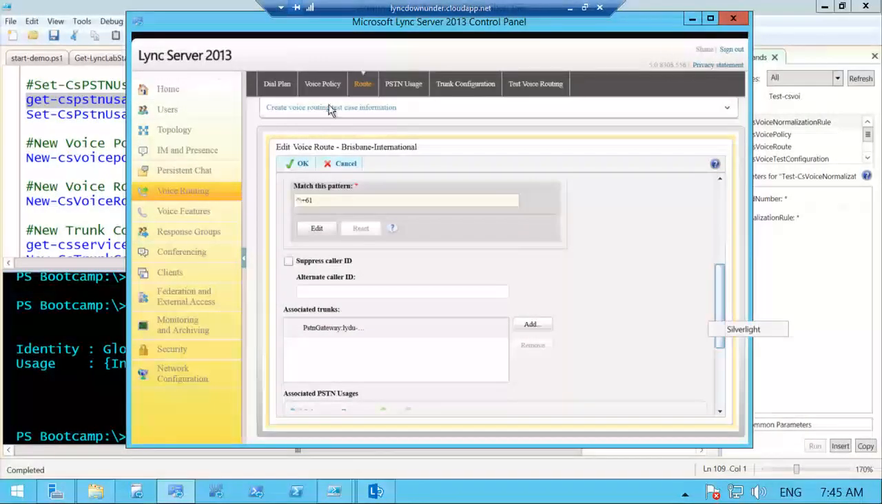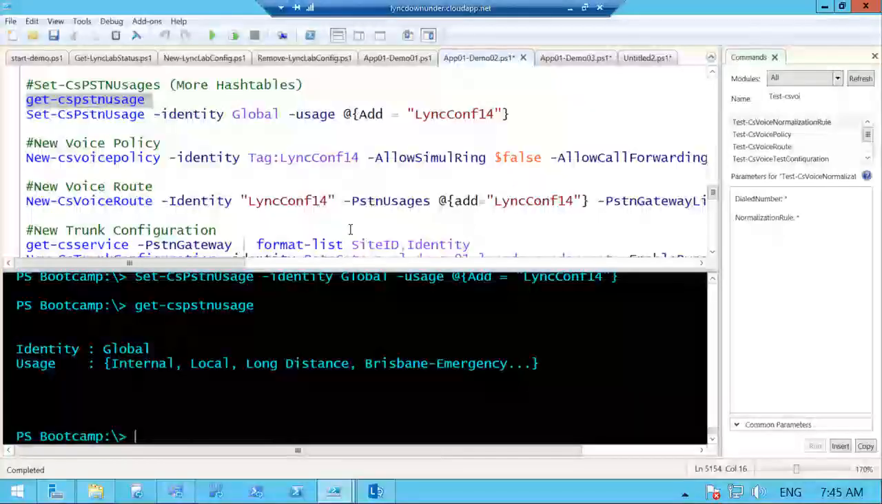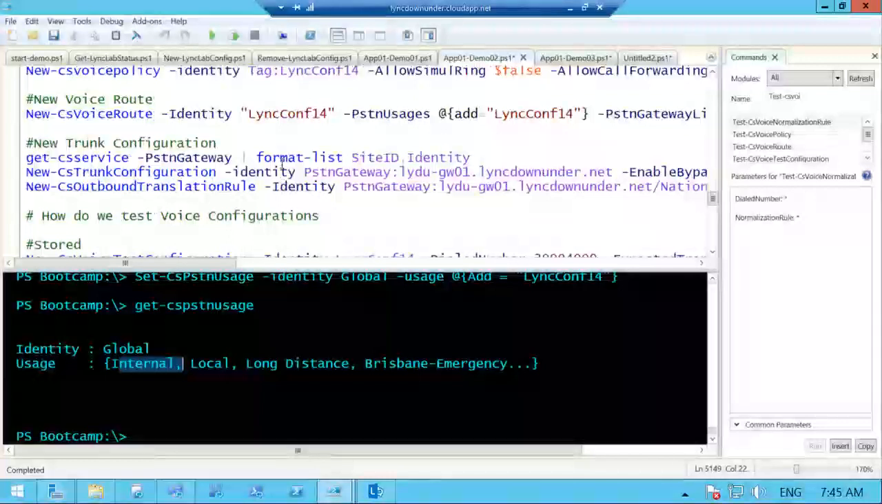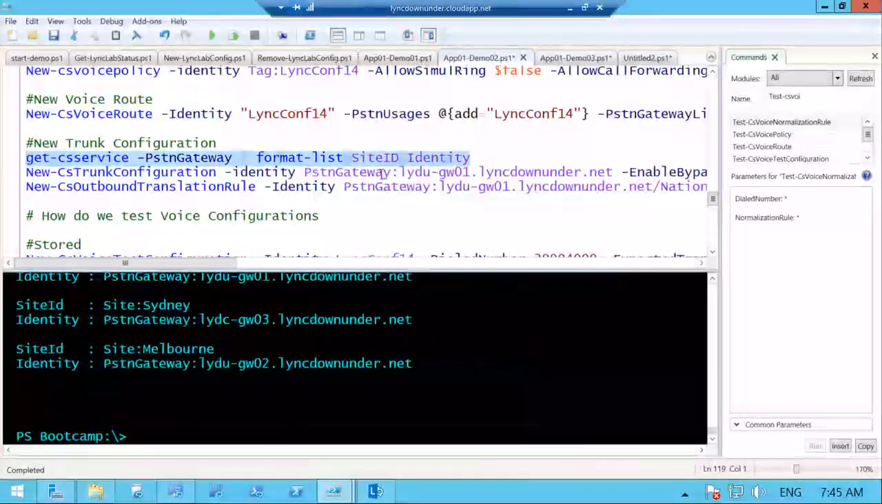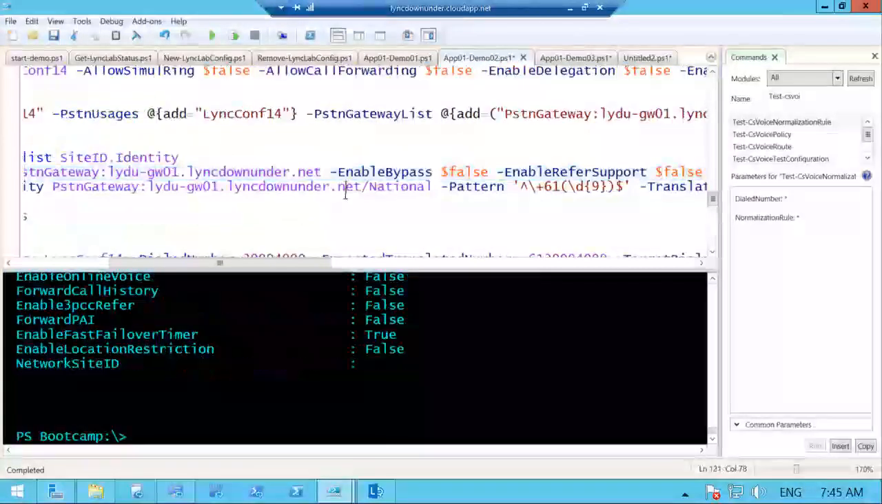Yeah, PSTN usages. Inside PowerShell, it's just one hash table. So in the case of the global one, identity, you just set it in one place. You then reference that from the other two commandlets, and so on.